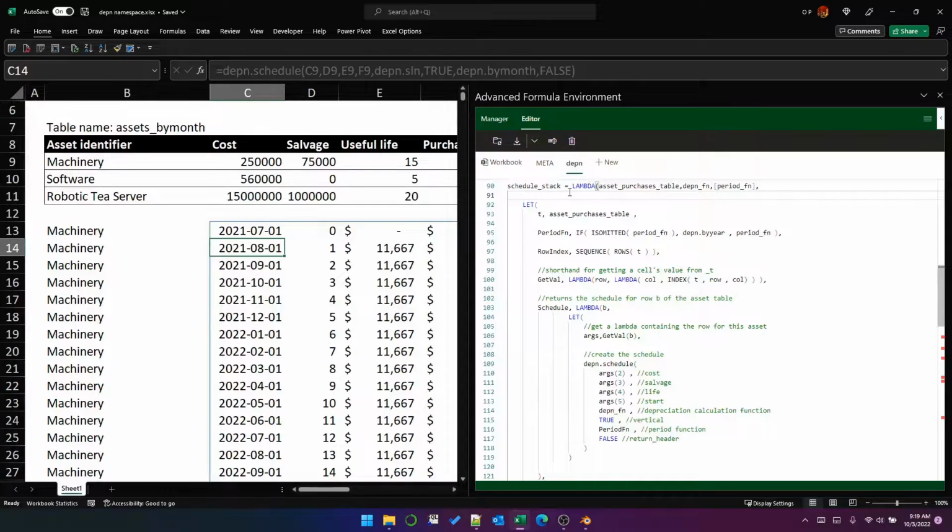Rather than write the code from scratch, I'm going to talk through the code that's already written. So schedule stack is the function that will work on this table. It accepts three parameters: the asset purchases table, which is the table that you've seen in columns B through F, a depn function, a depreciation function, those were defined in a previous video, and a period function, which is defined in a previous video as well.